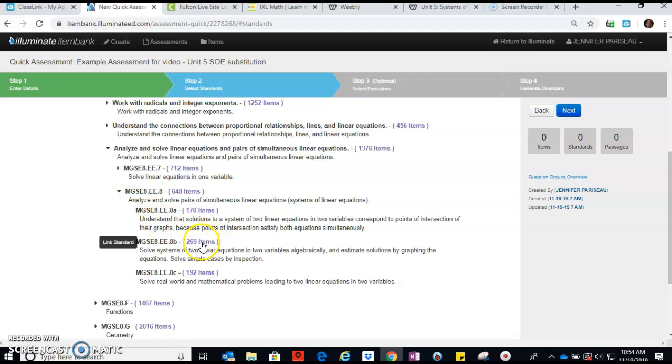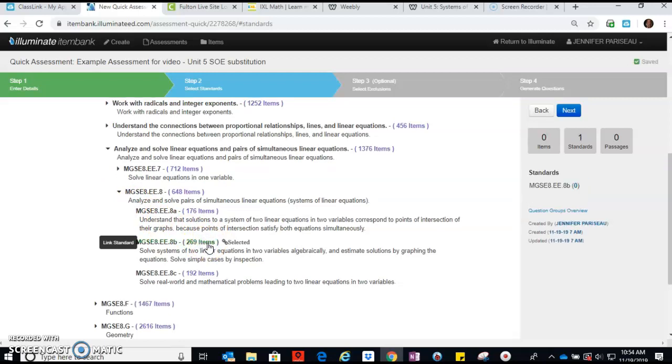I want this one. So I'm going to click on the items. So I click on the items, and you can see here I've chosen one standard. Maybe I want, let's do 2 just so I can show you the difference. So it shows that I have 2 standards here.